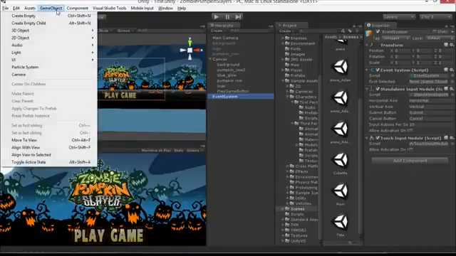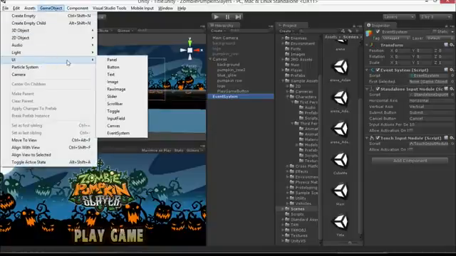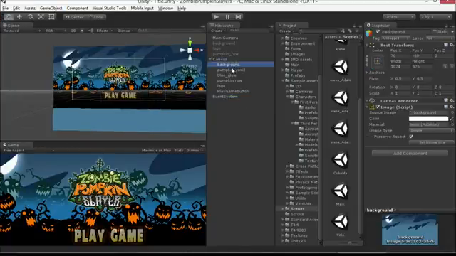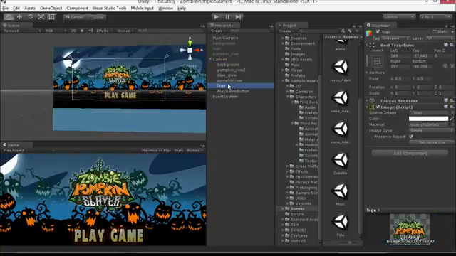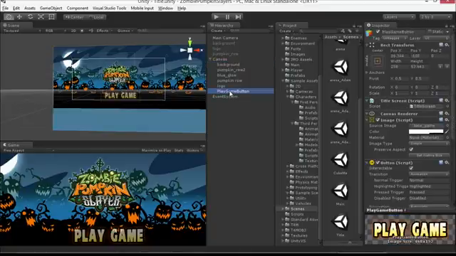So under the UI menu, you've got a couple basic things. You have a panel, which is nothing more than an image. You have a button, which is nothing more than an image with text and a script on it. You have text. You have another image. So a lot of these are based off of images. And literally everything I have here, except for this button here, is images. So I've got these images right here.